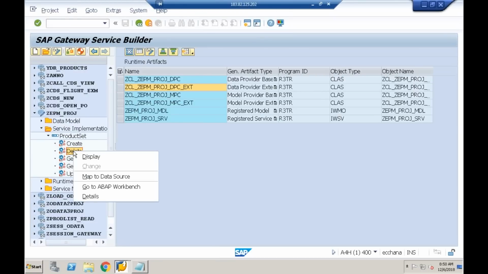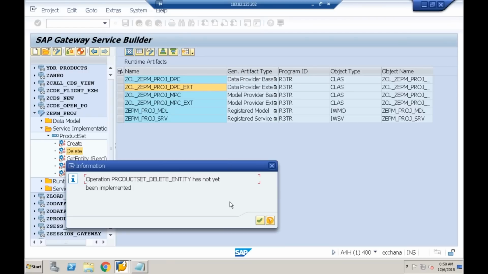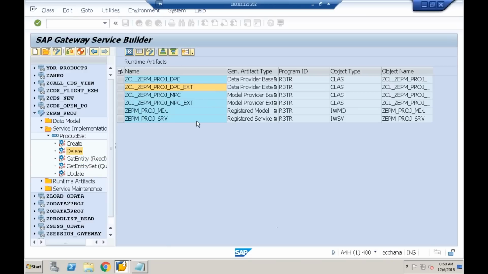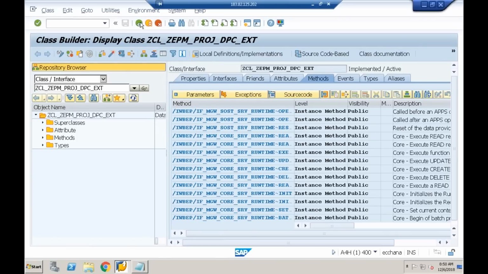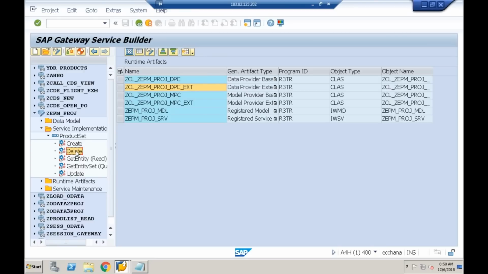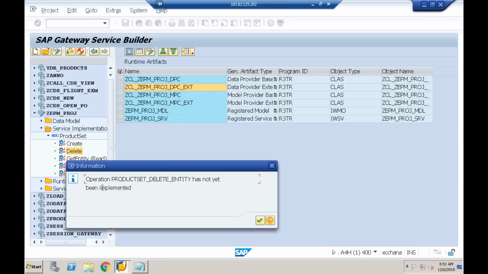So how do you implement this? Right click on the stub, here the delete one, and go to ABAP workbench. Try to understand this concept. What I'm trying to do is implement this stub, so I right click on the stub and say go to ABAP workbench. It automatically takes control to which method? Productset_delete_entity. It has not yet been implemented. Continue.